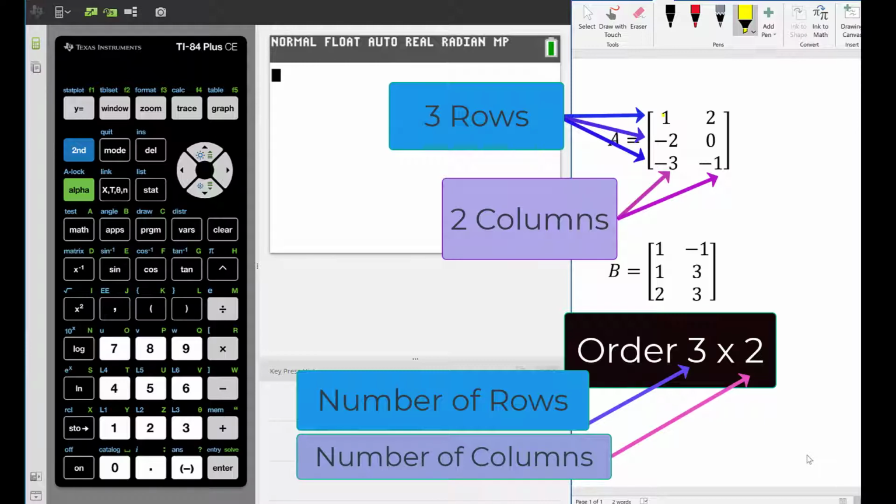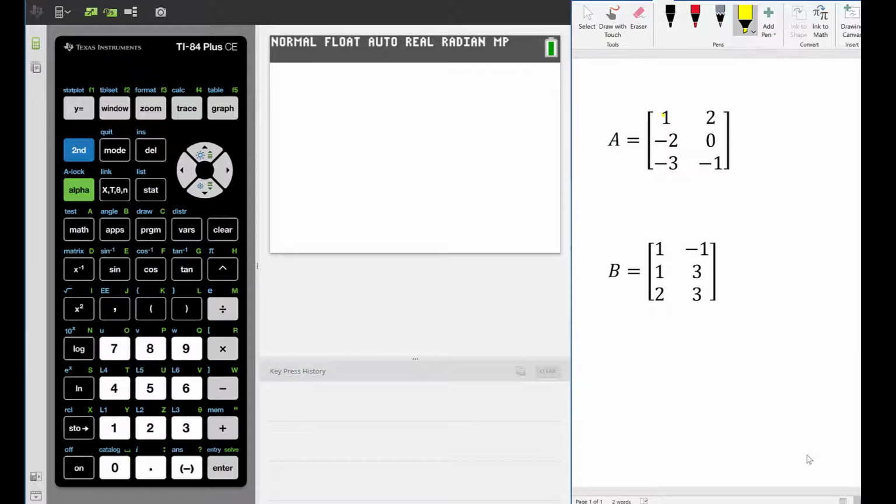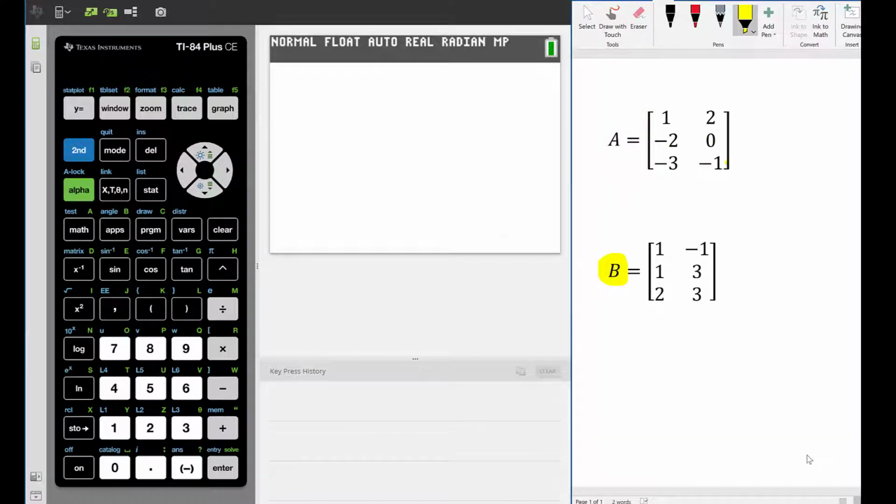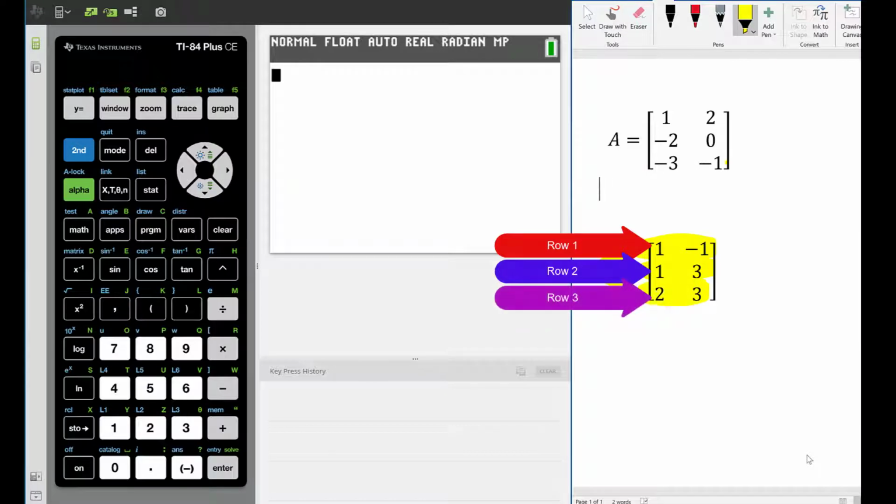I will list off the entries in each matrix by row from left to right. Beginning in matrix A, in row 1 we have entries 1 and 2. In row 2, -2 and 0. Row 3, -3 and -1. In matrix B, in row 1, we have entries 1, -1. Row 2, 1, 3. Row 3, 2, 3.